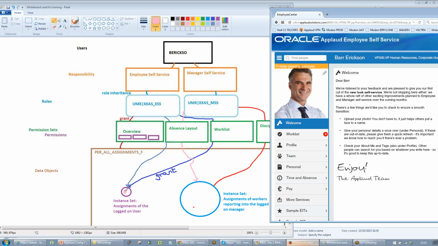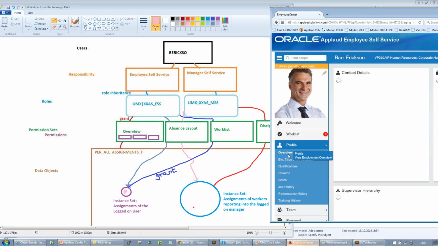But remember, this assignment is also in the greater instance set, the data object, and therefore it also ticks the box for this grant here. Okay, this assignment is in the all rows instance set, if you like, and therefore this grant also succeeds. It says, yes, I can see the overview layout because this assignment here is in this bigger set, and therefore I see the overview page, which is the one underneath profile.